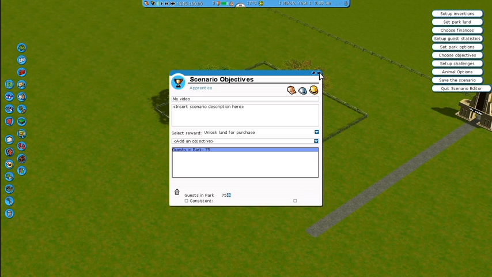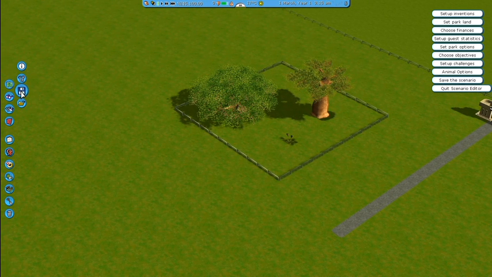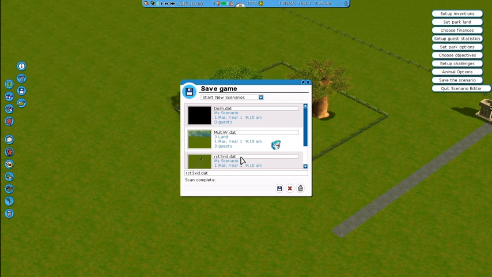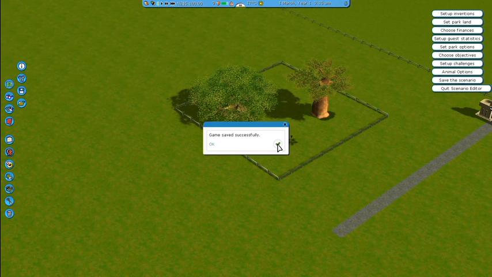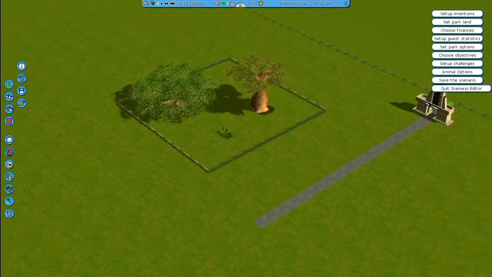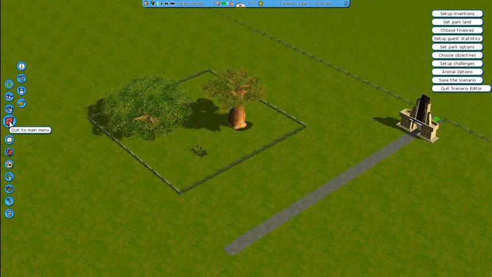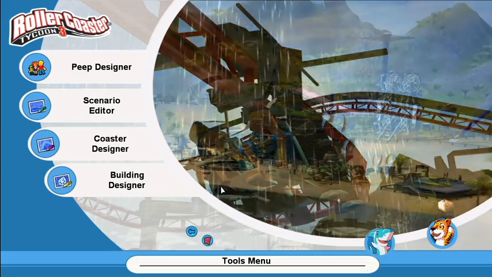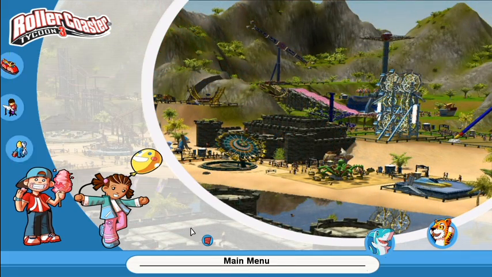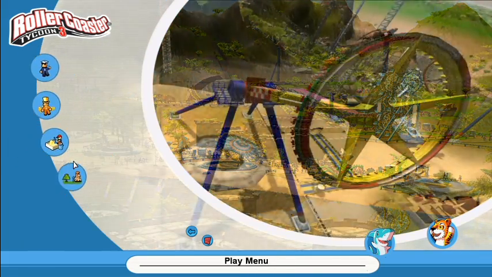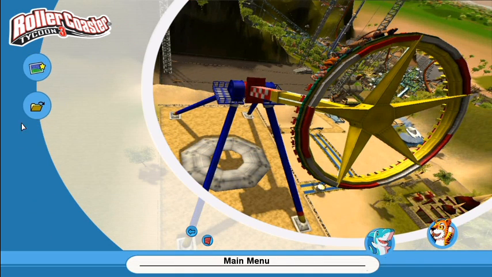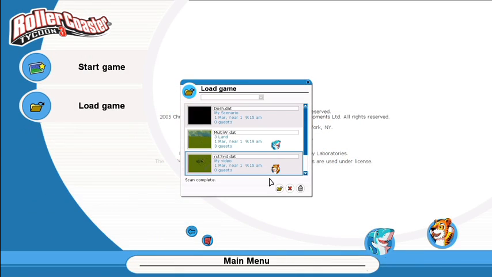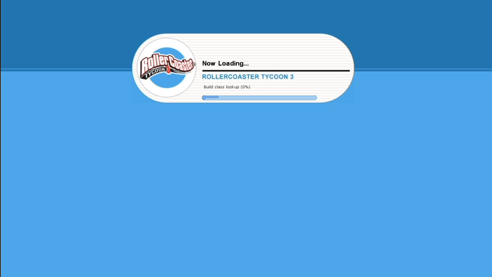Okay, so once you've done that, I'm going to save again. Press the save button. And overwrite the one that I have there. Yes, overwrite that. And then I'm going to test it. How I'm going to test it is first, I'm going to quit. And then, I'm going to go to play, custom scenario, start game, and then choose the one which you just built, or have previously built, and then wait for it to load.